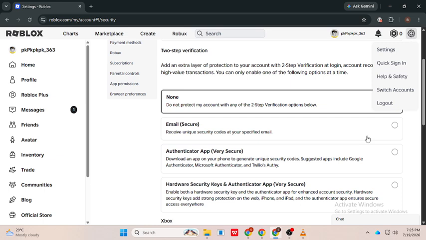And that's how to turn on two-factor authentication on Roblox. With this extra layer of protection enabled, your account will be better protected against unauthorized access.